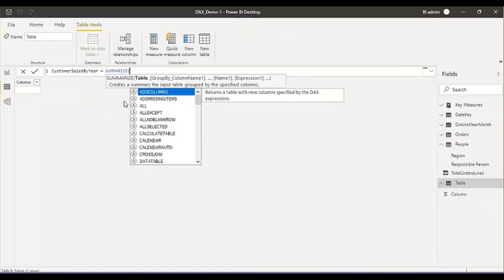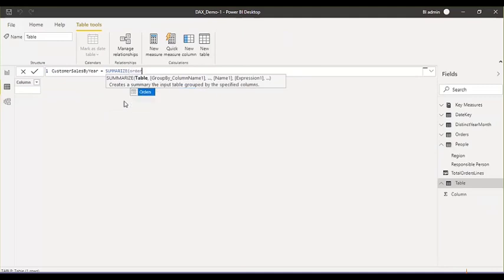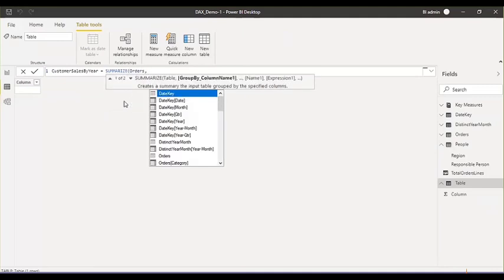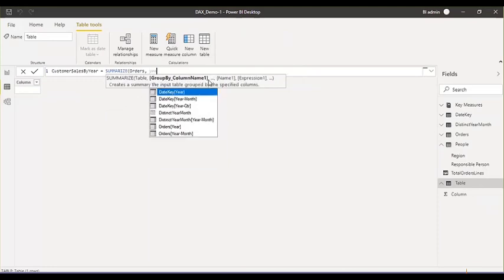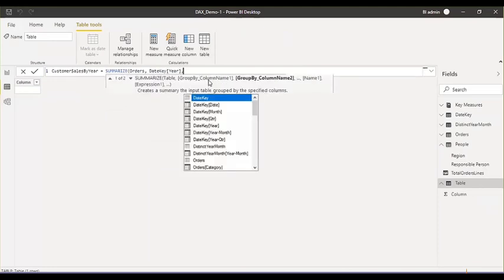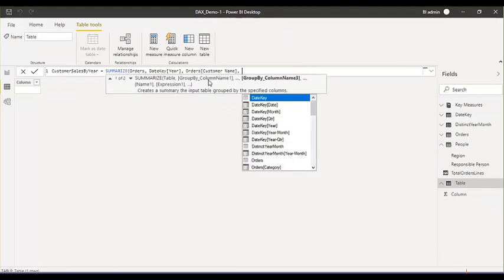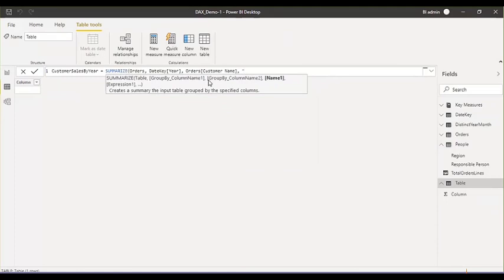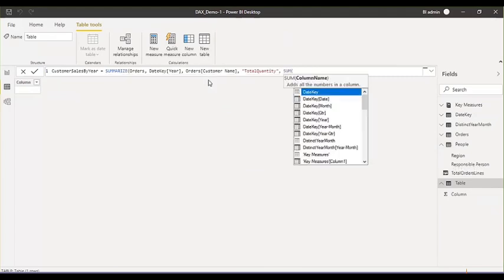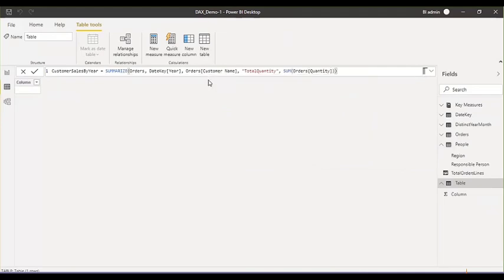In summarize, you have to define the table name, which table you want to summarize, which table you want to group. So I want to group the orders table based on which columns. Here you have to define the group by columns. So first I want to define year, right? Year wise, and then customer name wise. These are the two columns based on which you want to group the data of the orders table. Then you want to add a name for your aggregated value, let's say total quantity. And then you have to define the column. Which column is that? Sum of the quantity. Got it? Close all the brackets, press enter.